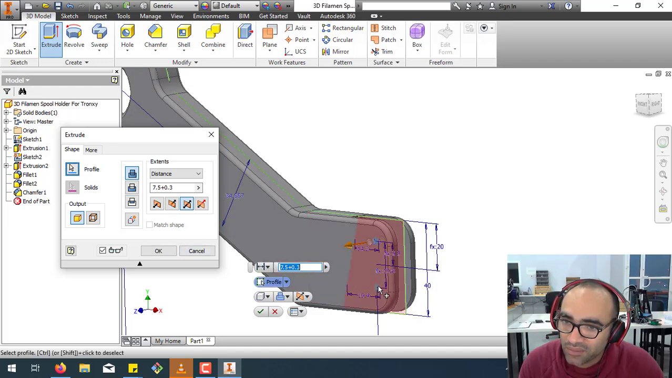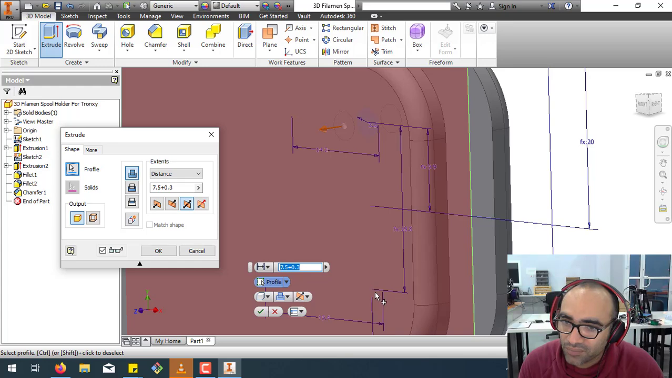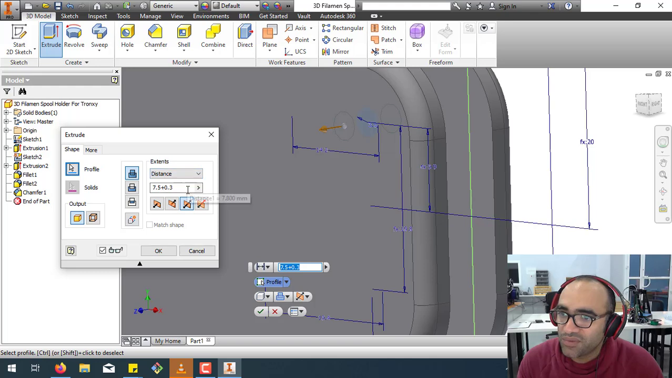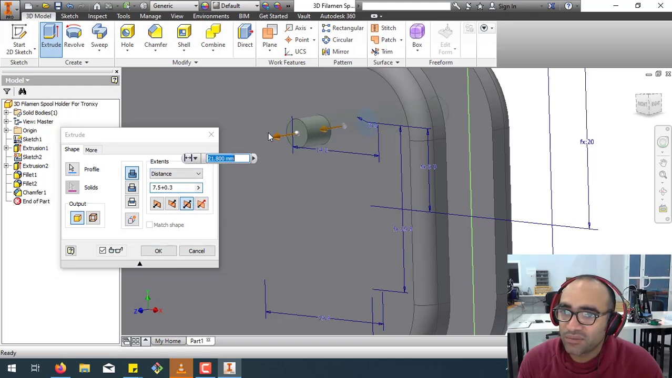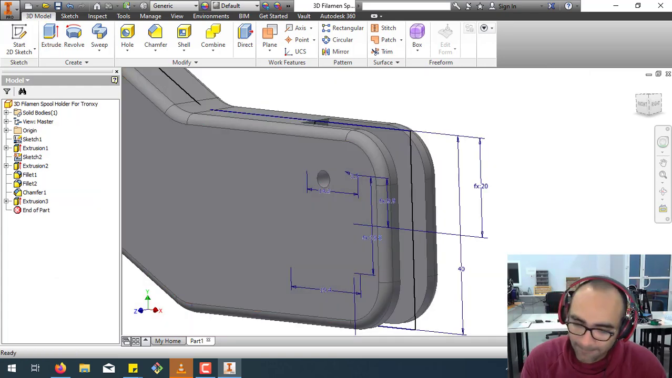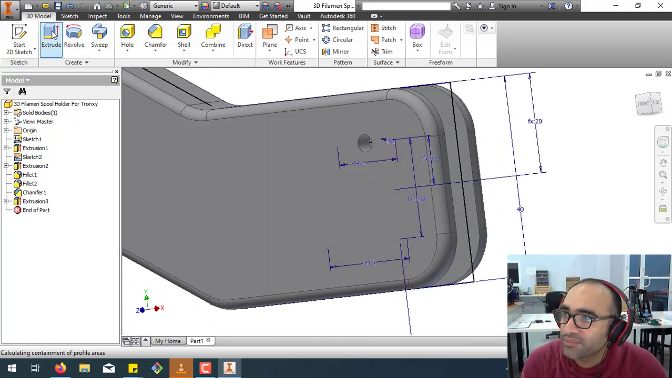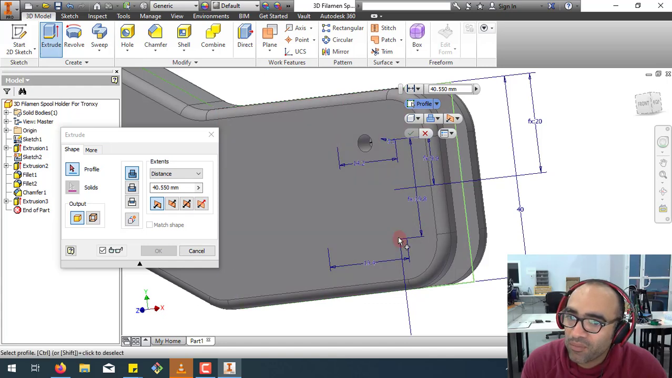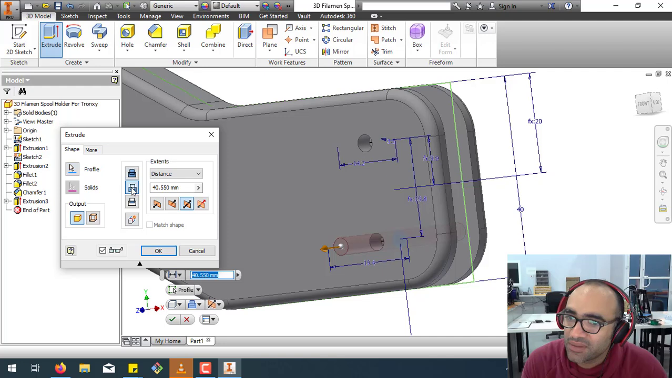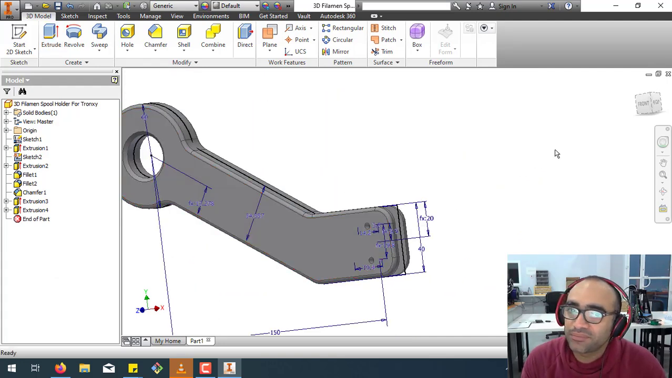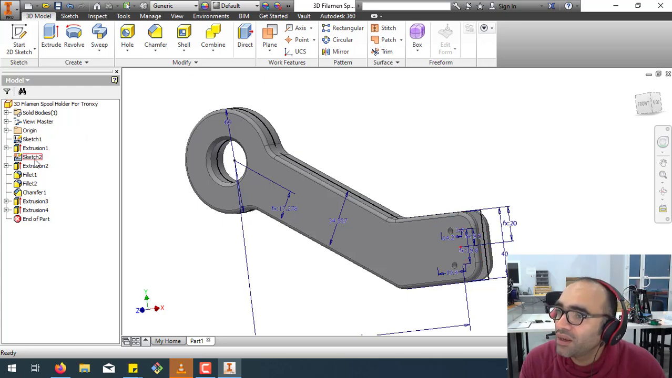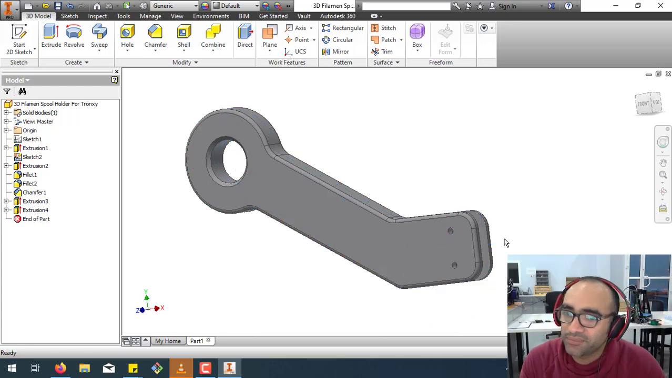where's the other one? My God, sometimes it gives me a hard time. Okay, let's do the first one, and then we go to the other one. We wanted a subtraction. Same thing. Yeah. Okay. So subtraction as well. And hide the sketch visibility.